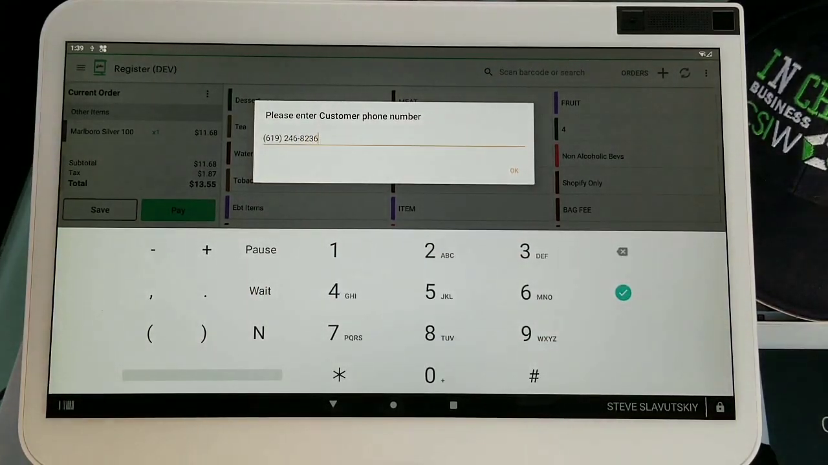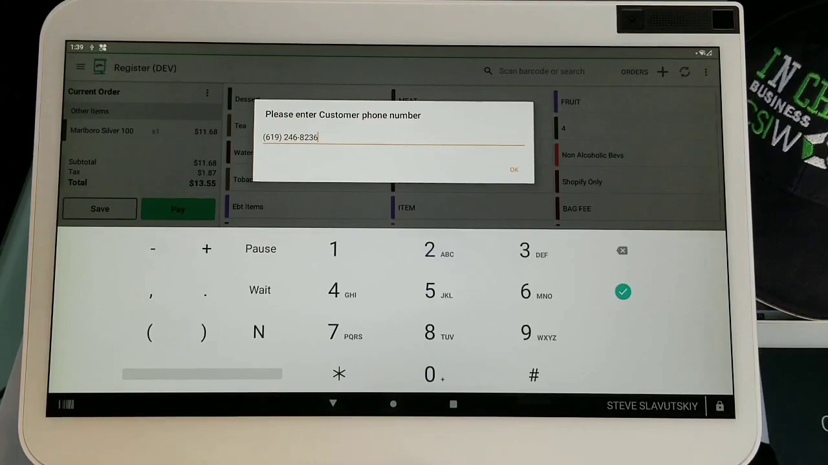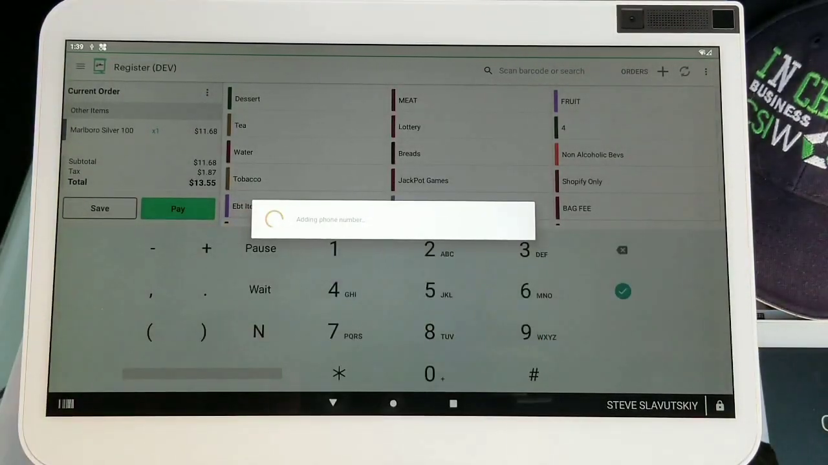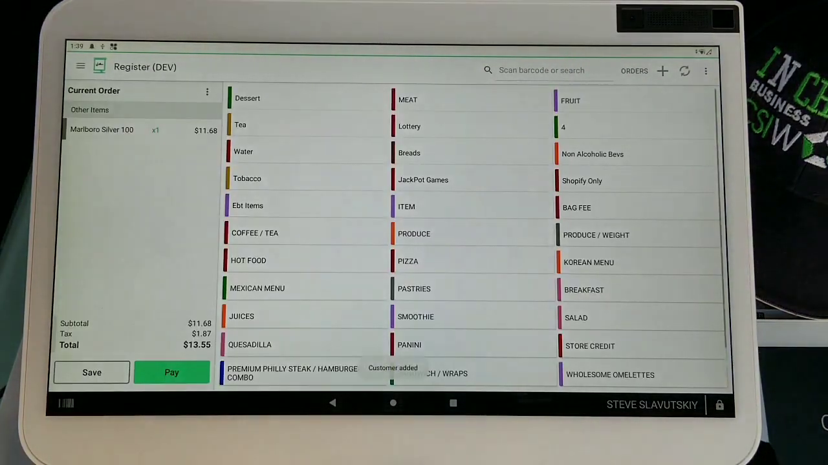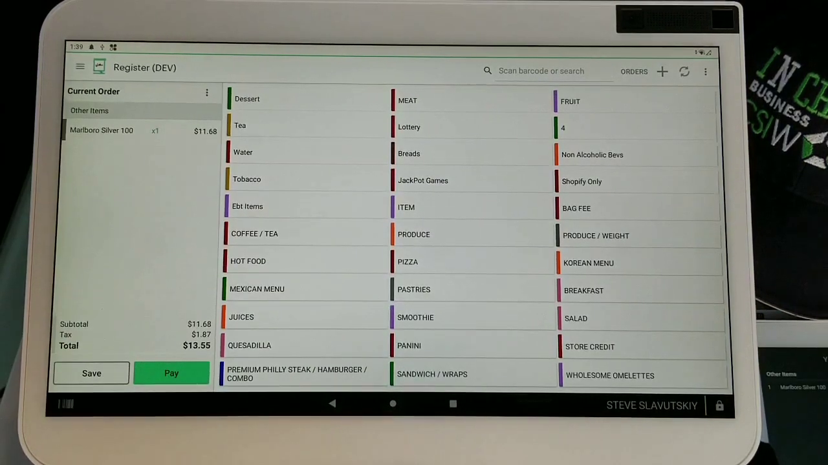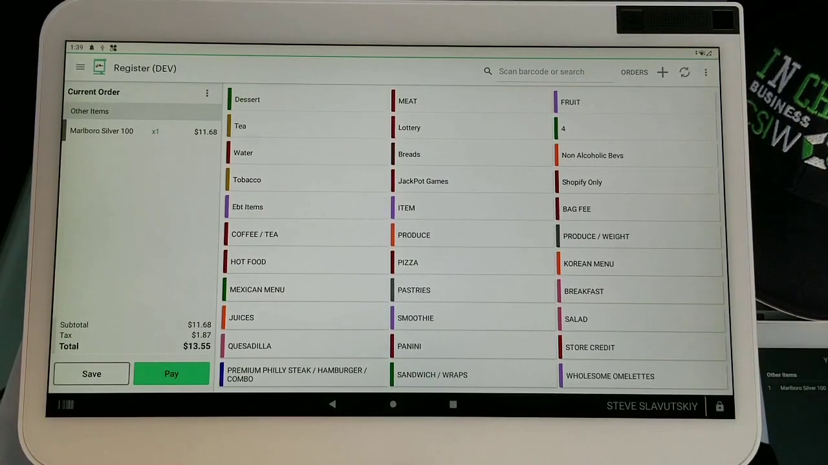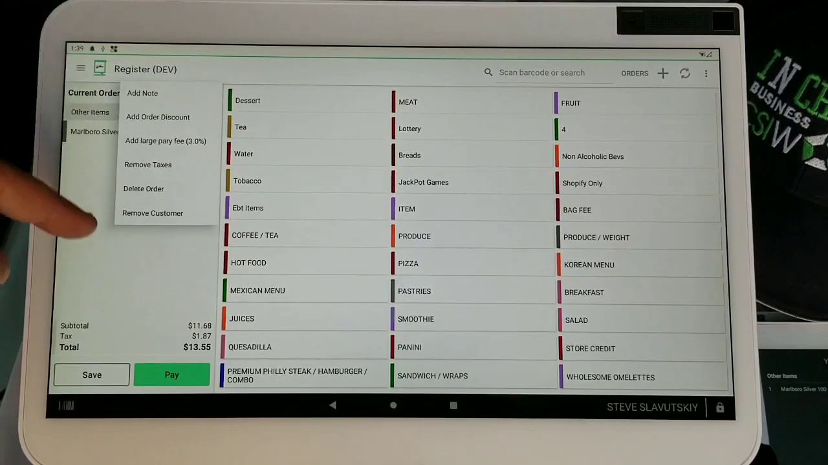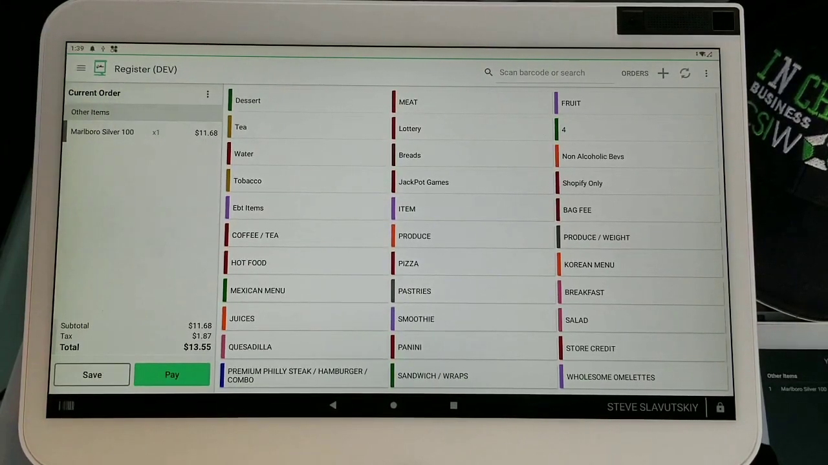246-8236. And this becomes kind of a foolproof system where you as a merchant, or your merchant rather, doesn't ever get punished by Altria or Reynolds for not having a phone number on the record. And so we've added the phone number. By the way, that's a valid phone number if you have any questions about any of the stuff that I'm talking about. There's the customer, it's added because it says remove.